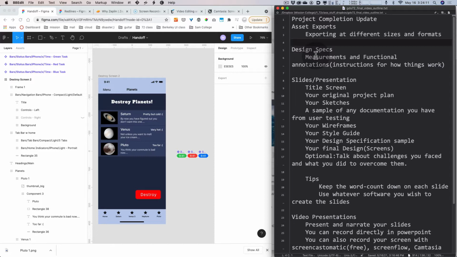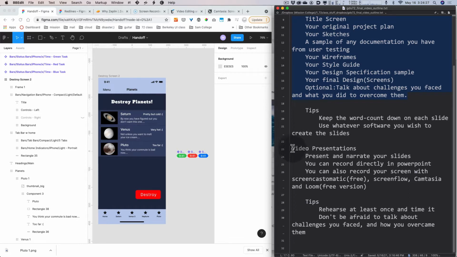And the good thing for you is there's no exercise, right? It's just like look at a few things. So we'll talk about asset export. We'll talk about design specifications, or design specs for short. We'll talk about your presentation and your slides, what should be in those, and some tips for all that kind of stuff. Your video presentation.